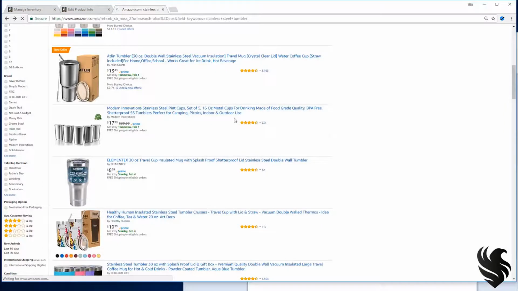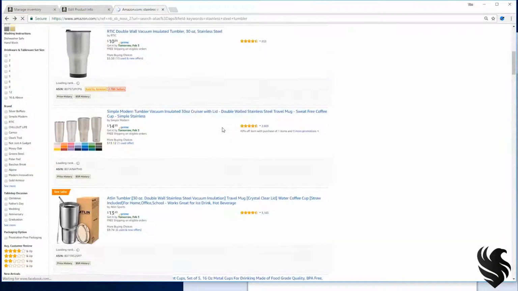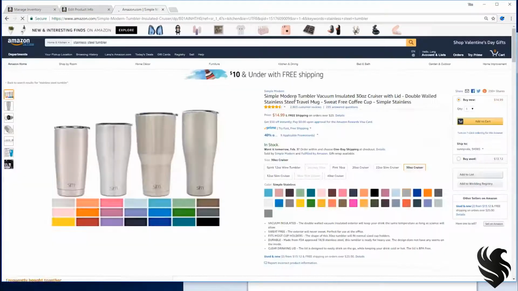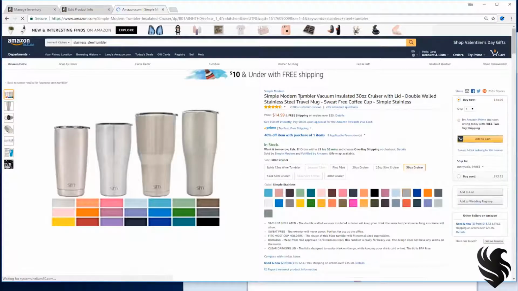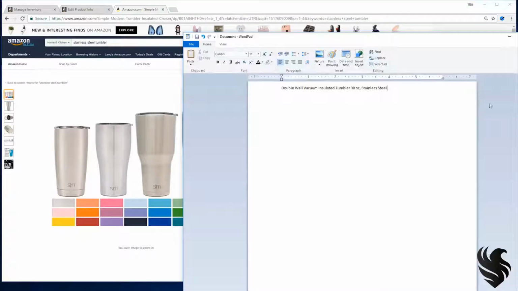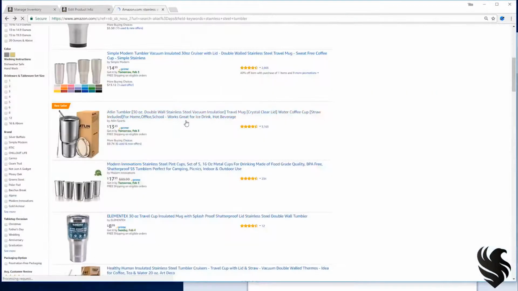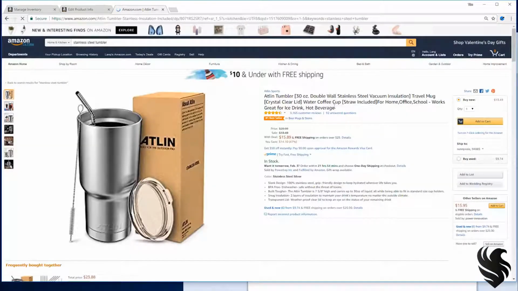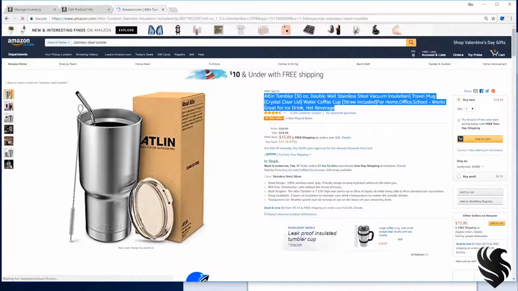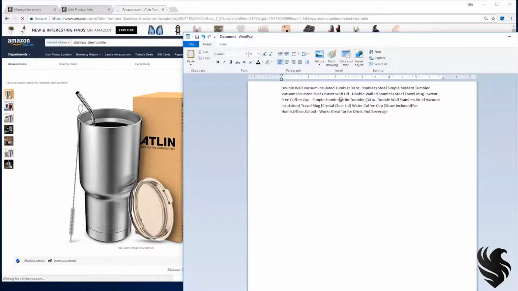Let's keep going. Again, we're looking just right now at the titles. We hear vacuum insulated. Looks like they're using that again. 30 ounce, double walled, stainless steel. See what they got, a few more travel mug. So I'm just going to take this title also, throw it in here. Then I'm going to go to the next few, and I'm just going to grab their titles. Okay. I'm going to plug it right into our list.